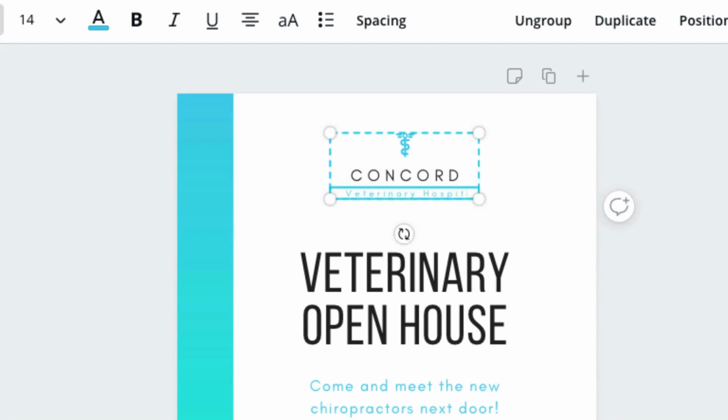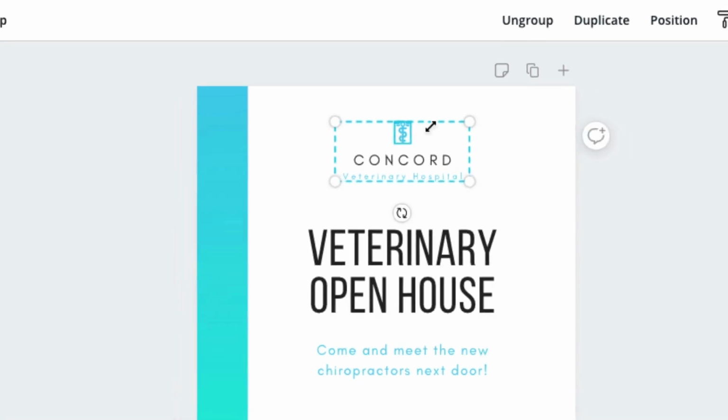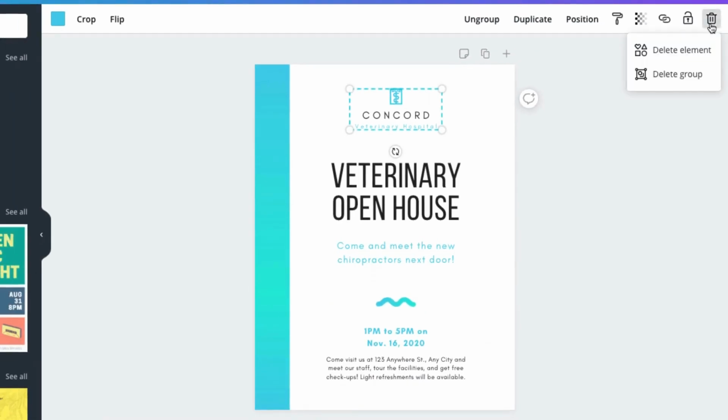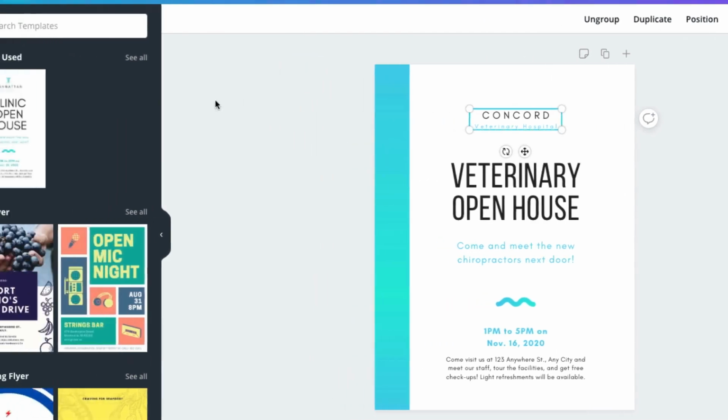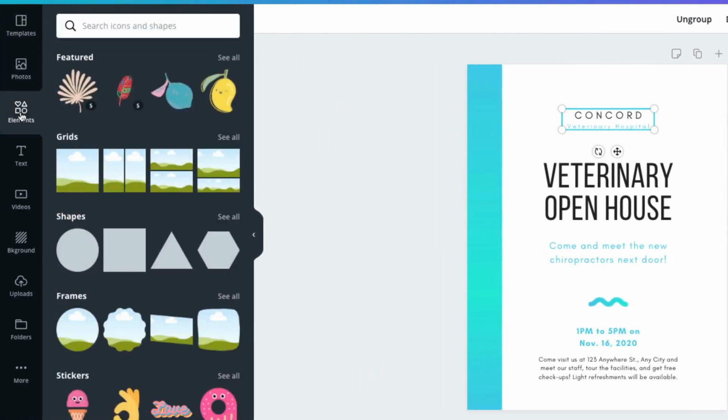This template has a medical symbol, but we can change it to a more pet-related graphic. First, we'll select it and click the trash icon in the menu bar. Now we just want to delete the graphic and keep the text, so we'll click Delete Element. Now let's go to Elements to search for a new one. We'll try looking for a paw print.